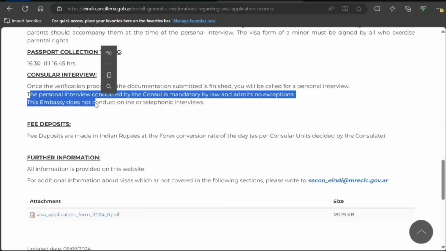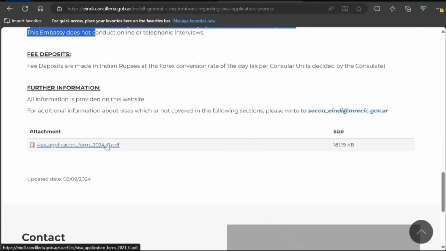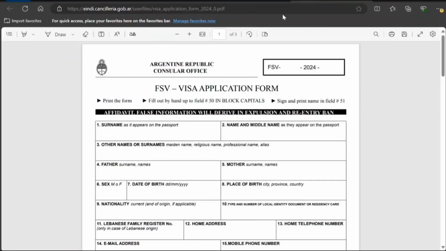They will call you for an interview too. Fee in Indian rupees, we'll check for that also. But let's go through the form first. Then we'll see the appointment and then we'll see the tourist visa application.